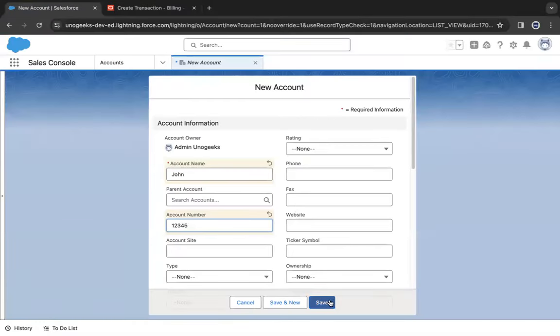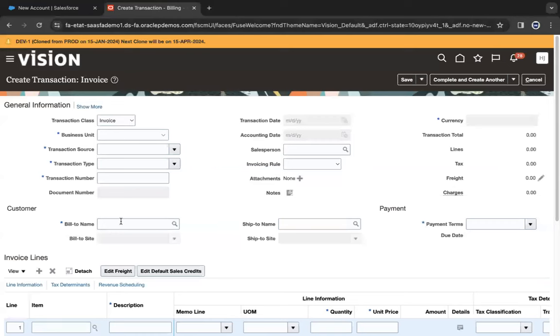I'm going to just hit the save button here. I'm not going to perform any other action as a user. I don't really care what you do, but I want this customer to show up in ERP Cloud in this particular dropdown. I don't want to do any other manual action.